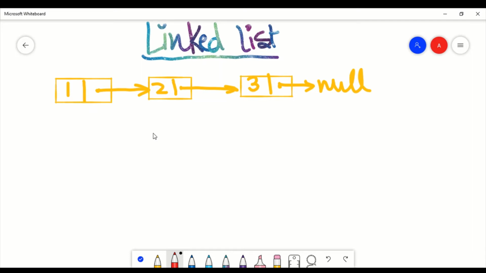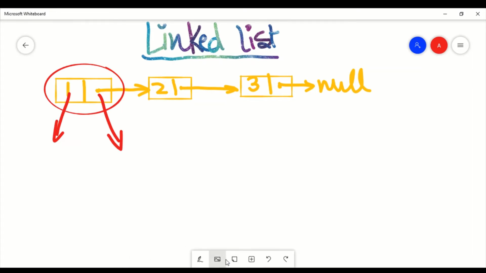So, we know that a node has two things. This is my one node and it has two things. The first one is the data. This is the data part and this is my pointer which points towards my next node. So for implementing a linked list, we should first write the node class, right? So let's write the node class.